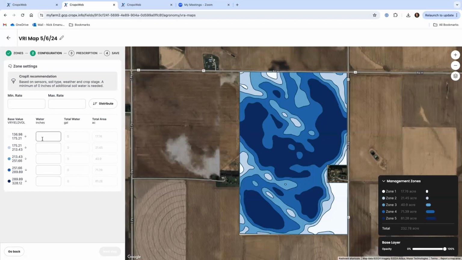I can either go in and manually enter rates into each specific zone, or very quickly, I'm just going to throw in a low rate and a high rate I want for these specific zones from the low to high, knowing that my average rate is right around 1 inch typically. Right? Enter in that min and max. I can hit this distribute button and it will automatically distribute those rates evenly across whatever number of zones you may have selected initially. So now I've proceeded with going from low to high.